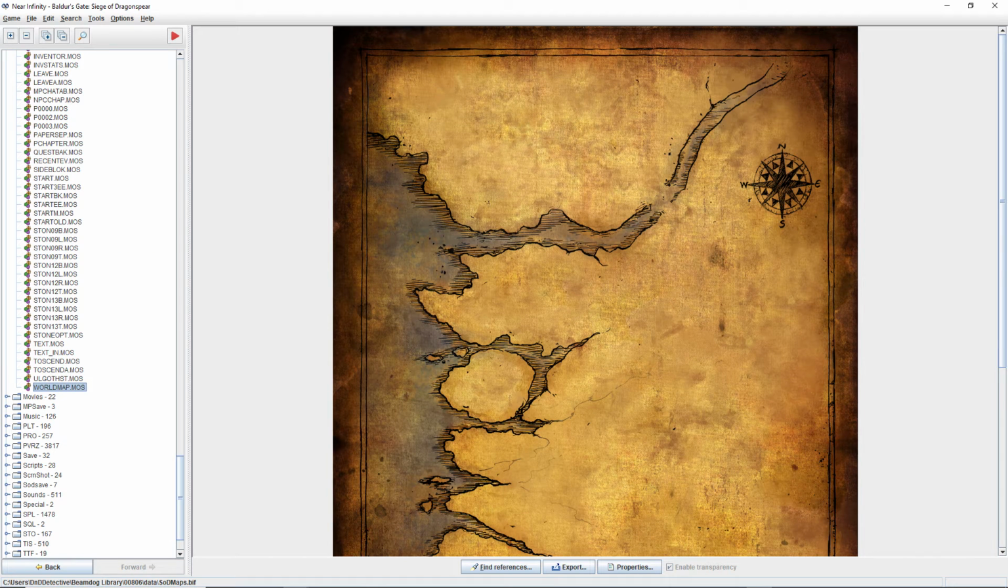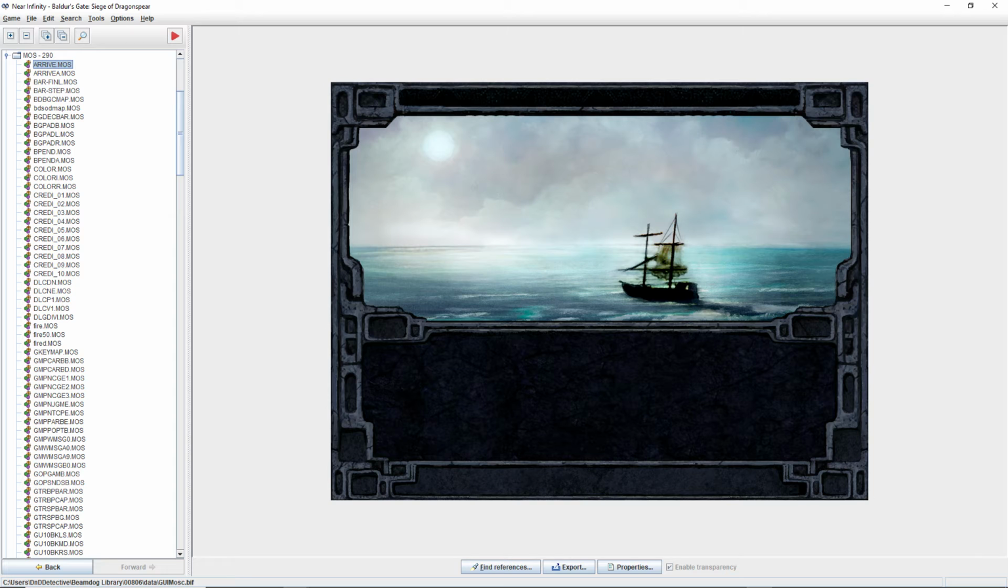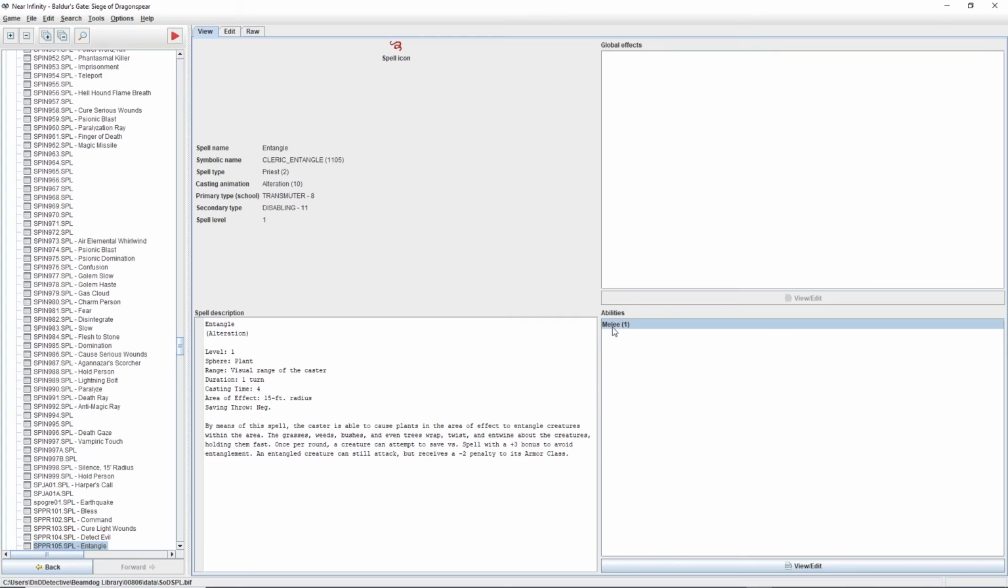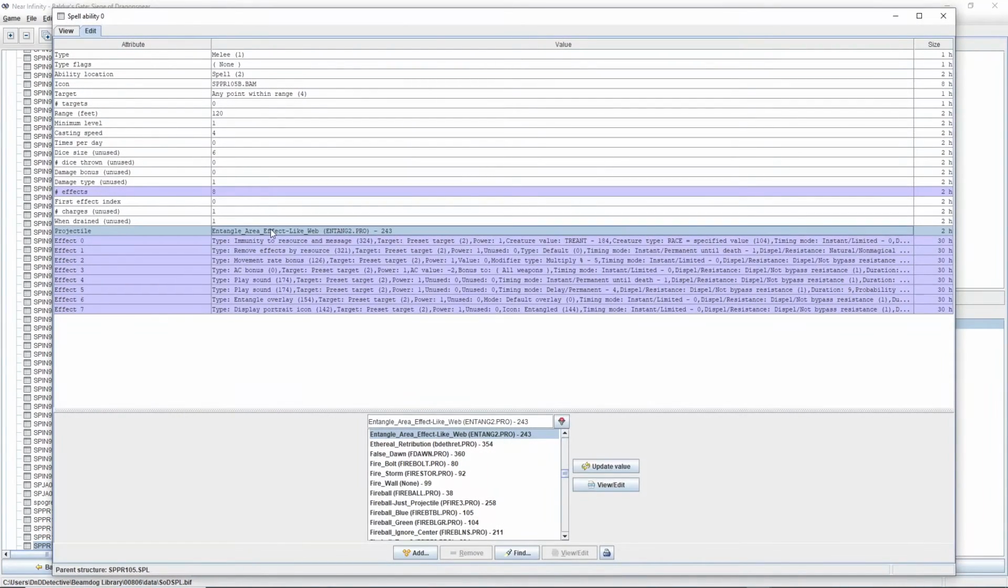MOS files are used for the map, and different backgrounds for the game's different screens. PRO files are projection files. They are used typically by spells for determining things like their area of effect. Typically, they'll be connected to an animation as well.